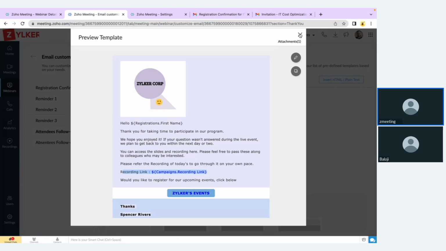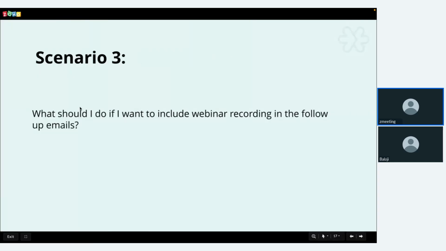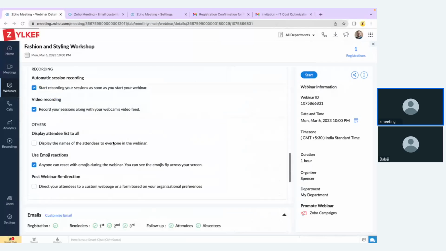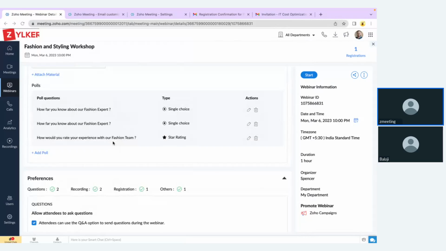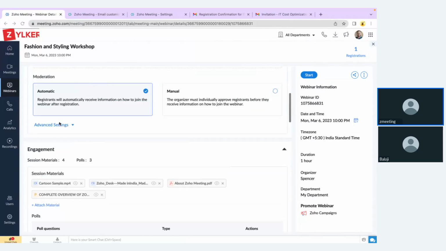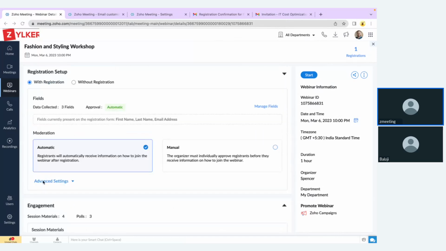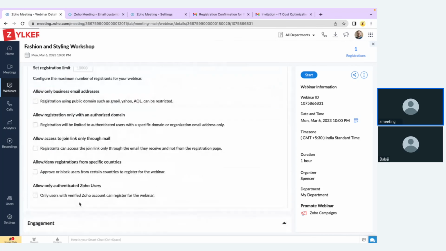All right, so now we move on to scenario 4. In this scenario, you're going to learn how to set up restrictions for your registrations. When it comes to registration, any number of people can register for your webinar. So we have come up with a lot of features to restrict the registrations based on business email address, domain, and country. Here we have the registration setup, where you will have an option called advanced settings. It will provide you a lot of features to restrict the registrations.